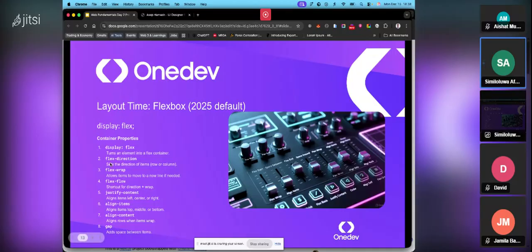Secondly, flex direction. When you set the direction of items, you can set it to either row or column. When you set the direction of your flex, you could make it on row or make it on column. I'll also be showing you the practical we are going to be having.